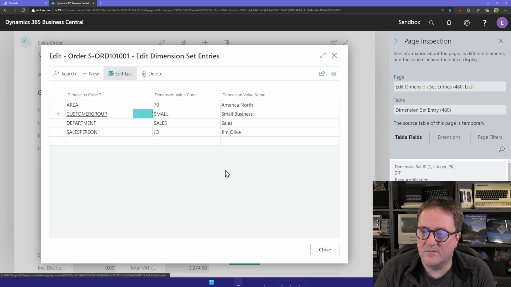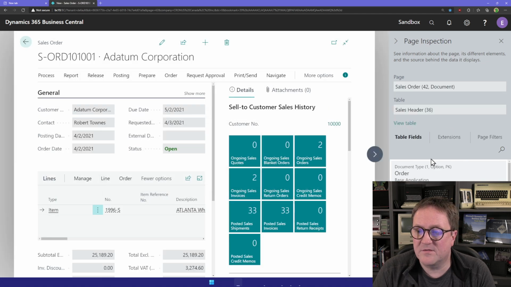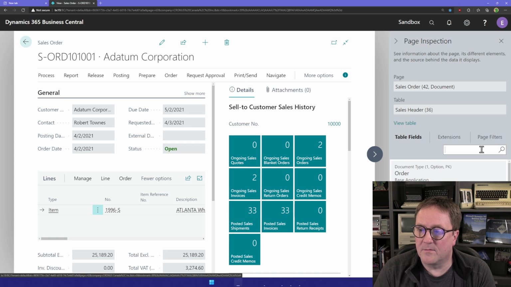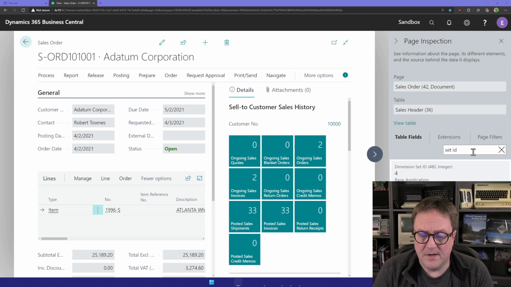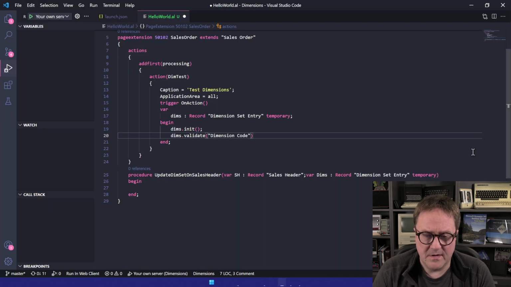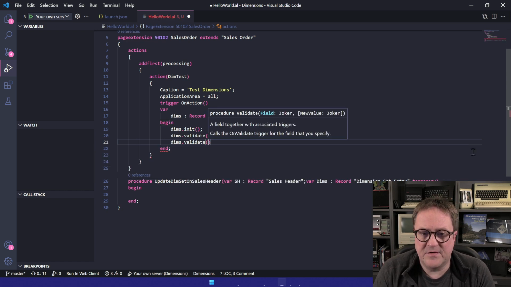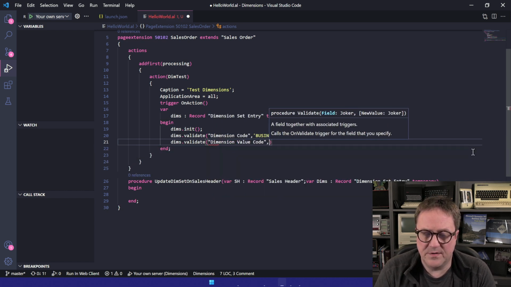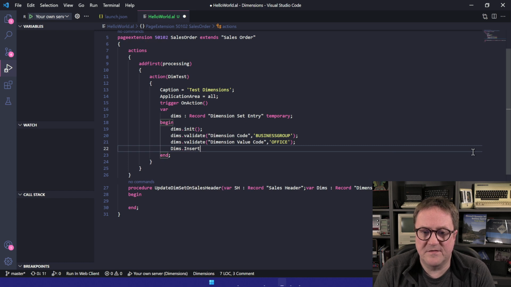So at some point, we can see this is still dimension set 27, and we're updating, and now we're back to 4, because that was the combination before. So business group and office, that's what we want. So dimension code is business group, and dimension value code was office.